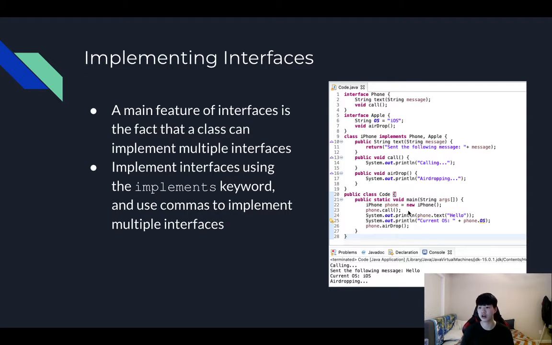Then we're going to do phone.call, and what that does is call the call method on our phone object, so we'll go over here. It's going to say calling, so that's what it prints, right? Then it's going to do system.out.print phone.text, and we pass in hello. Where's the text method? Well, it's over here, and we pass in a string parameter which happens to be hello, and since we redefined it in here, it says sent the following message, colon, and then hello, which is what appears in the print statement. Then we have current OS plus phone.os.